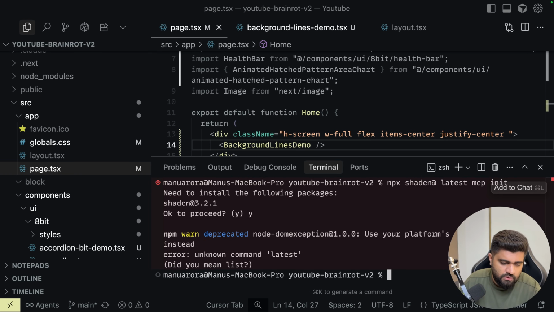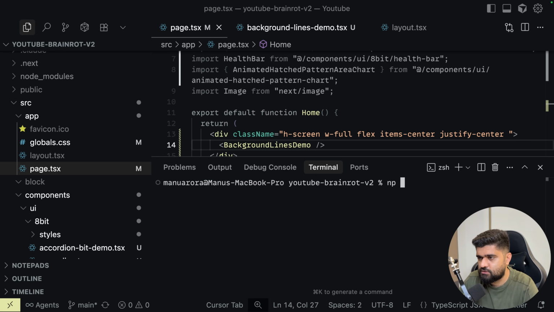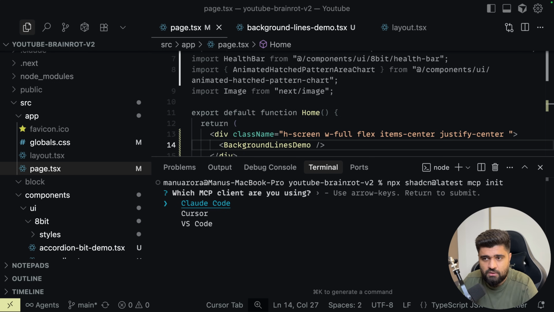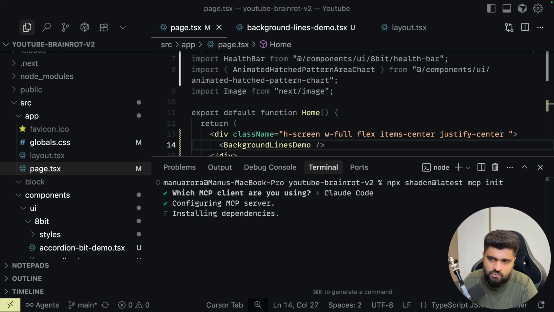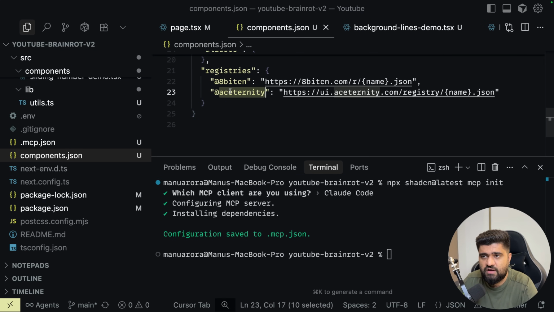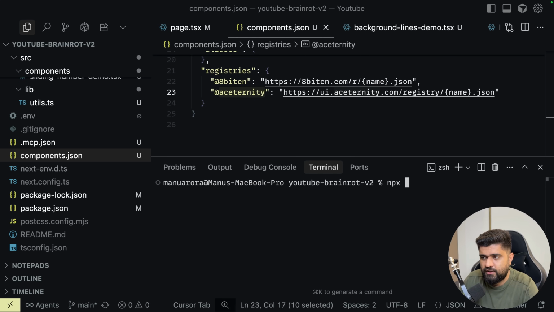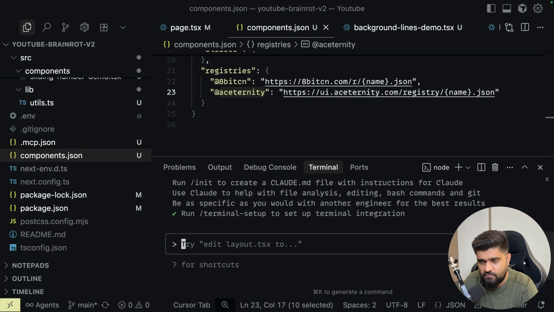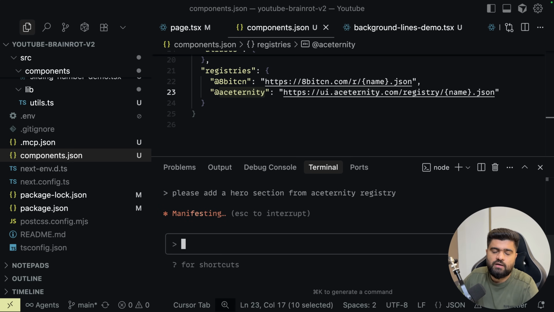So that is really important. And once you go ahead and do it, okay, what did I mess up? Okay, clear npx reactjs, I was in dark mode. MCP init, and it'll ask for which you're using. So I'm using Claude Code. I'll install it for Claude Code, and it'll install the MCP server. Simply go to components.json. Here you'll see registries. I have aceternity registry. I'll do just Claude, and I'll ask Claude, please add a hero section from aceternity registry, and it'll ask reactjs MCP server to do it for me.